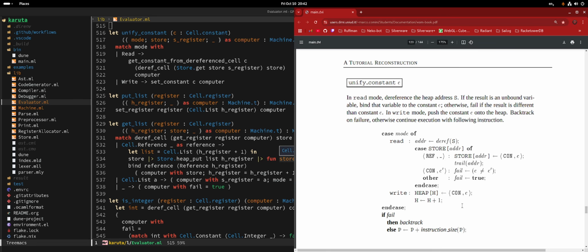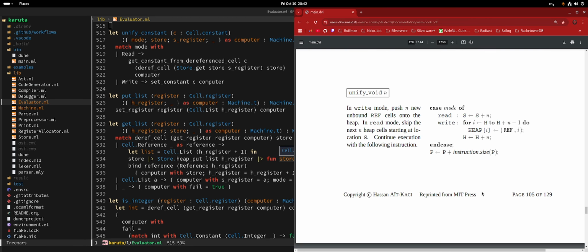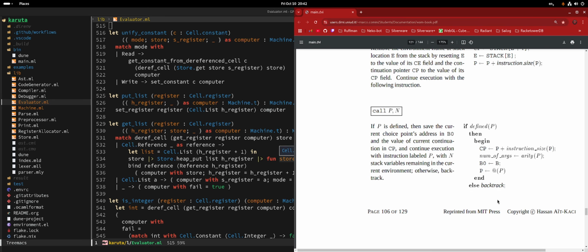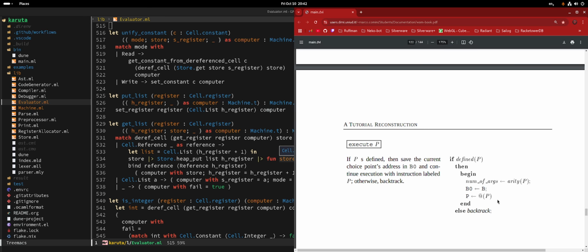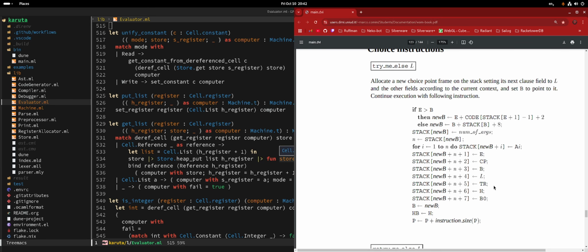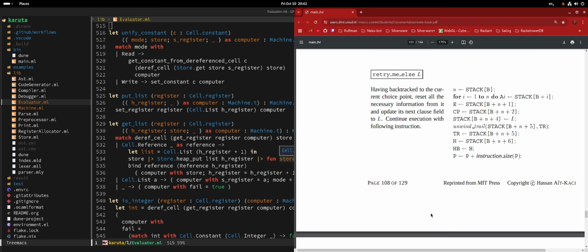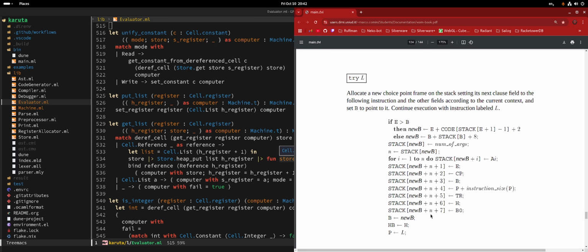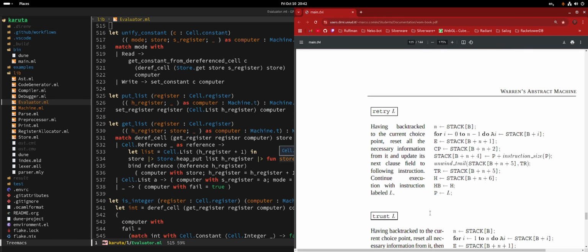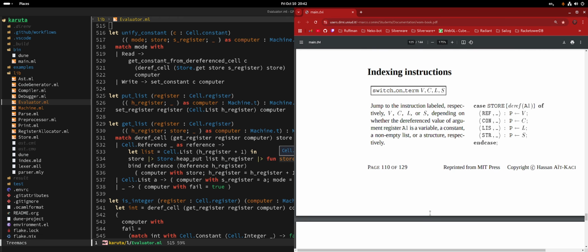Don't care. Doesn't care. No. No. None. Also none. No. Oh, indexing instructions. We don't have that, actually.